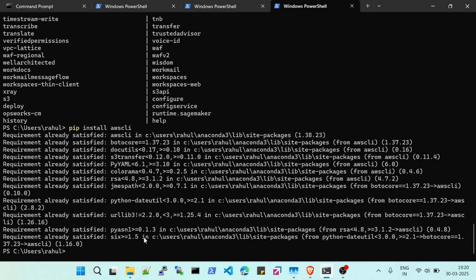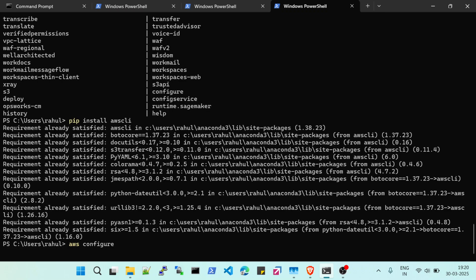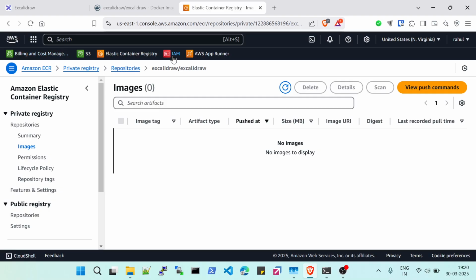Okay, then we have to configure our CLI with AWS so that we can access it. The command is aws configure. So I'll go ahead and create a new user in the AWS console by going to the IAM service.